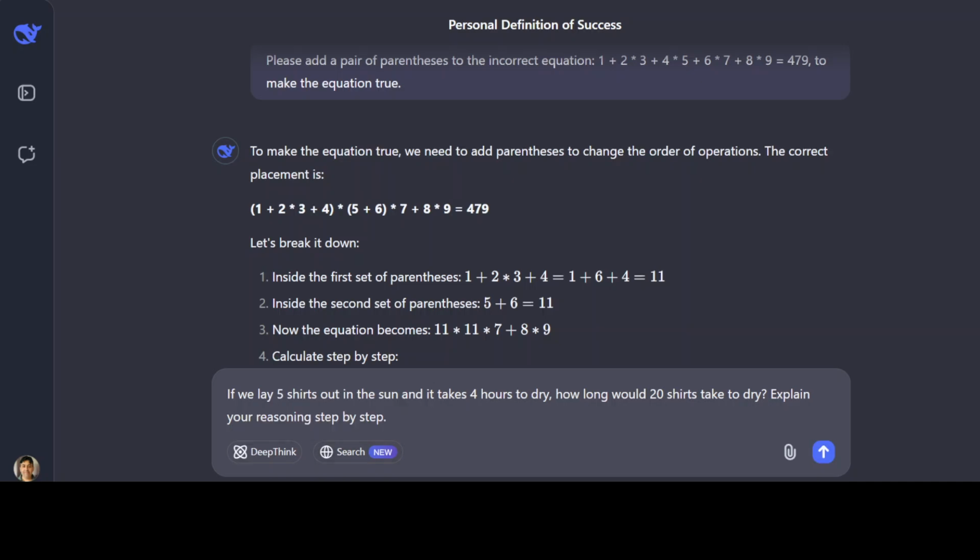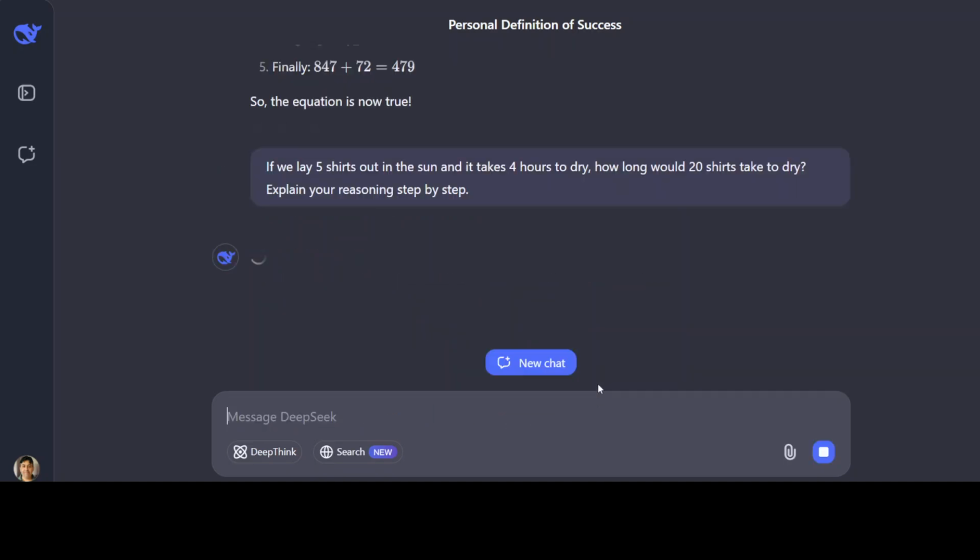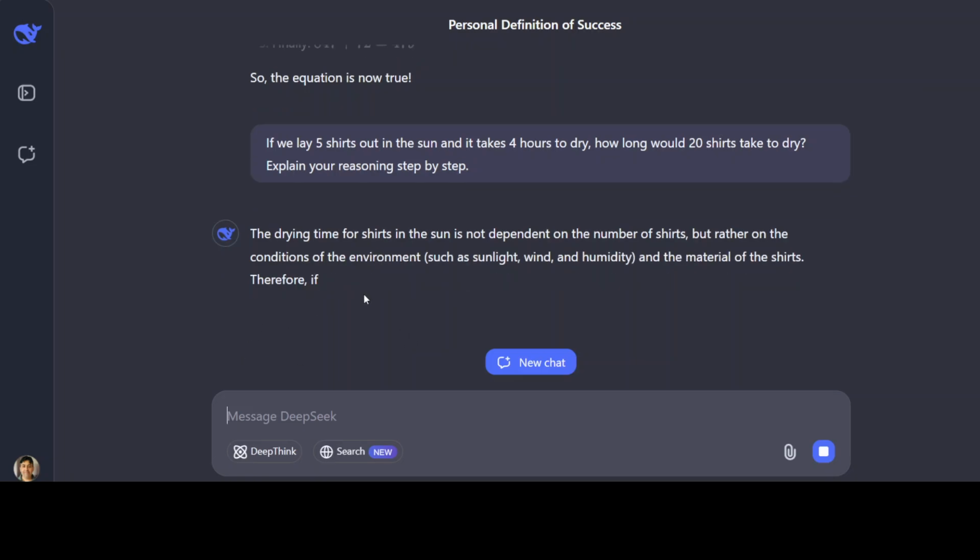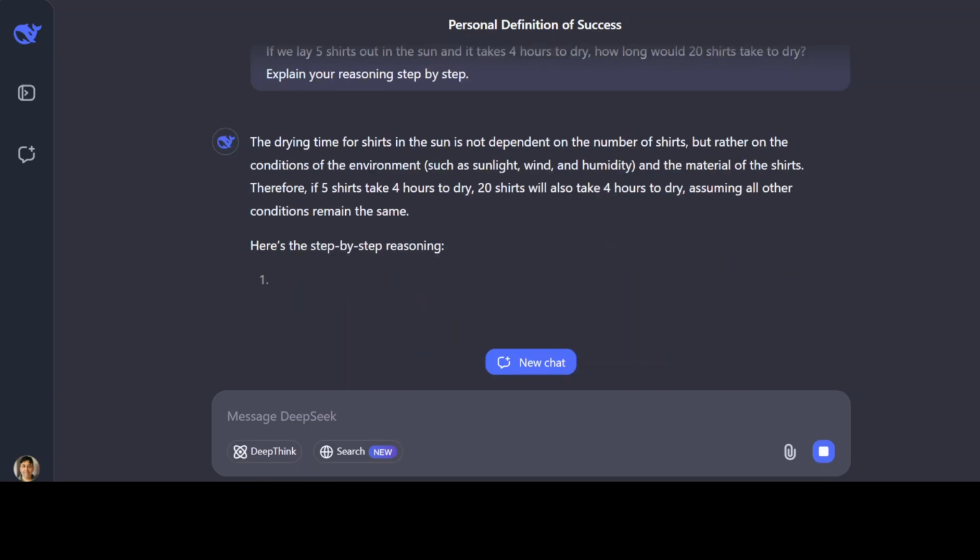Okay, so if we are asking if we lay 5 shirts out in the sun and it takes 4 hours to dry, how long would 20 shirts take to dry? Explain your reasoning step by step. Let's see how the reasoning goes.